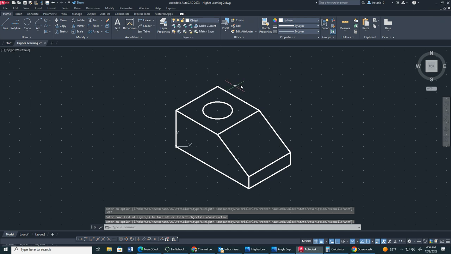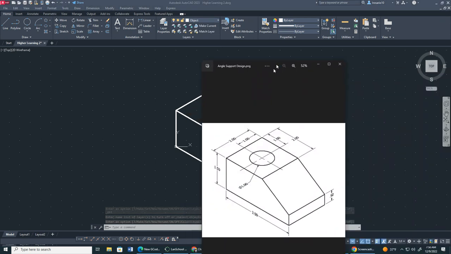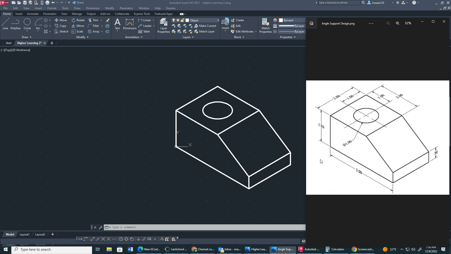Turn off my construction layer property. Would you look at that? Same method.